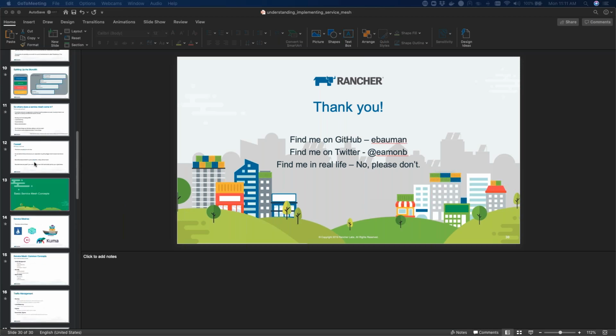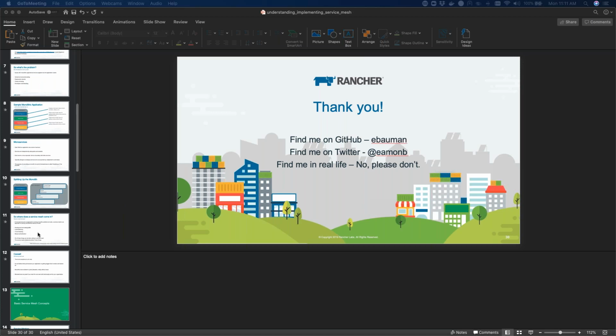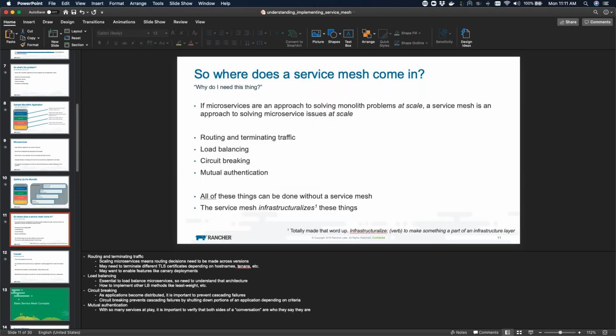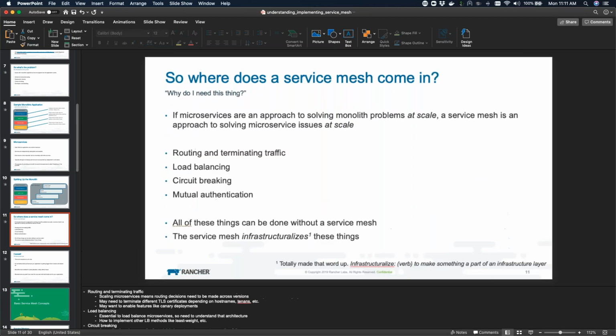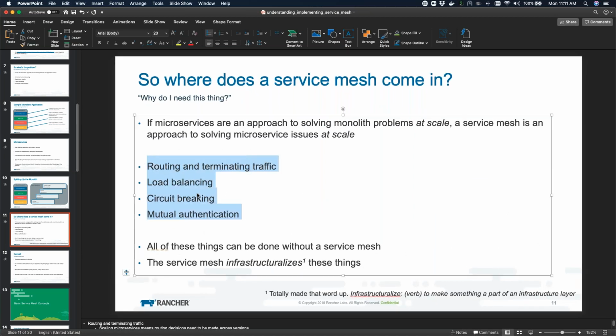So let me scroll up and find that slide here. So where does service mesh come in? If, as you deploy, you're doing a bunch of repeated work for setting up load balancing, and a bunch of repeated work for routing and terminating traffic, really that there's a lot of toil and not meaningful work being done, a service mesh can really help take care of all that so you don't have to do it yourselves.